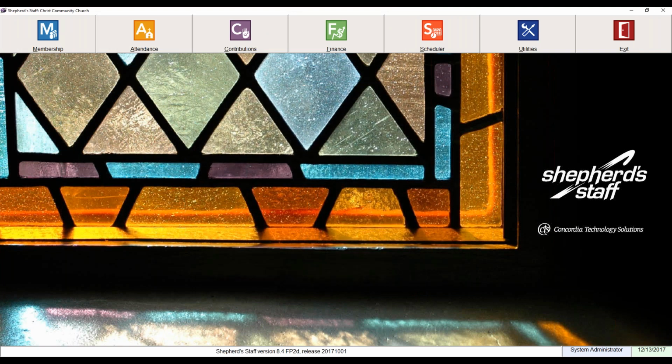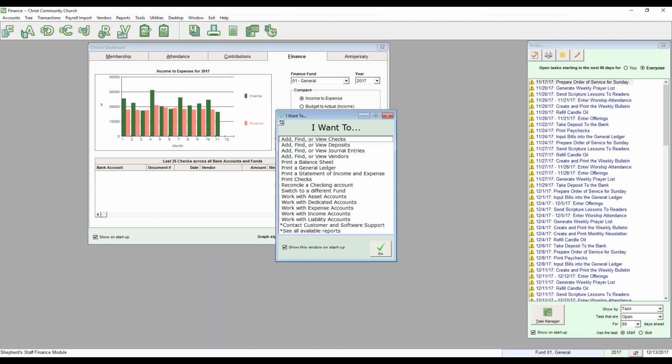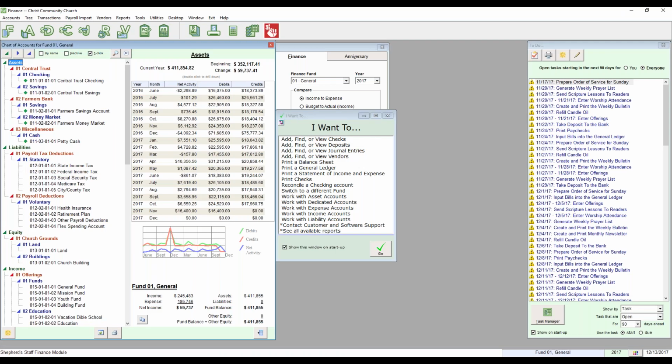Now that we've gone through that initial process, let's talk about finance. Inside of here, across the top of your window, there's going to be membership, attendance, contributions, finance, scheduler, utilities, and exit. And we're going to go into the finance module. So I'm just going to click on finance. That'll take me into the finance module.